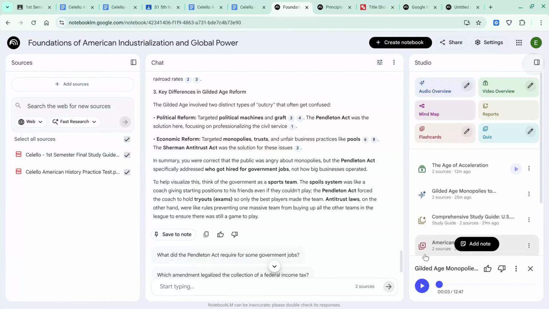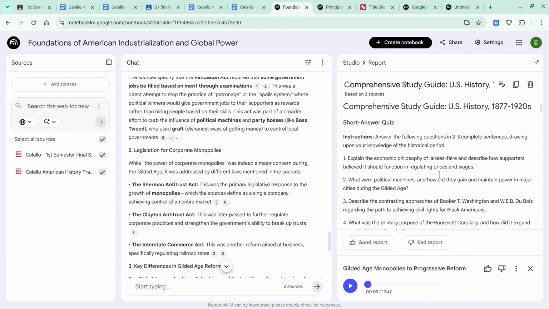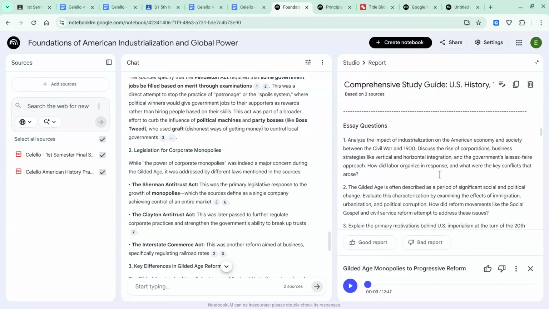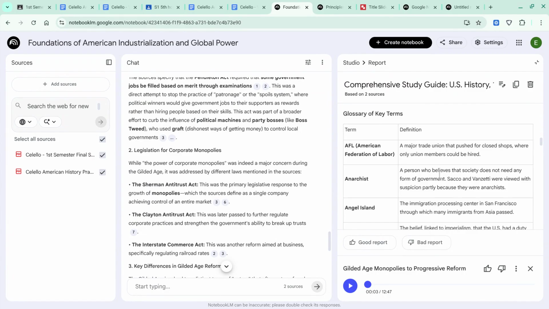Now, beyond mind maps, you can see here's what the study guide looks like. It gives me a little short answer quiz. It gives me essay questions. It even gives me a glossary of different key terms.